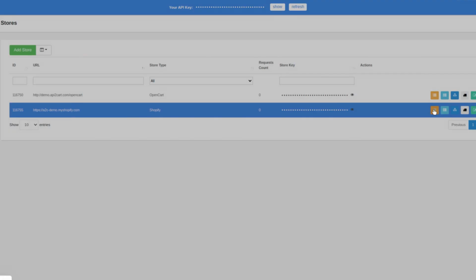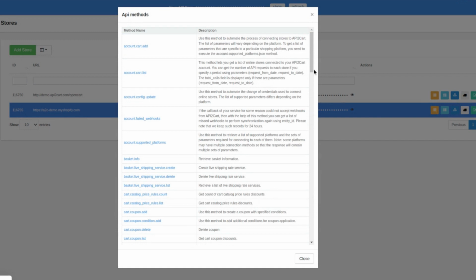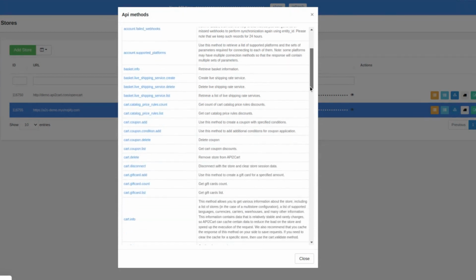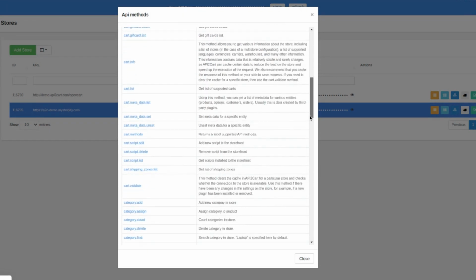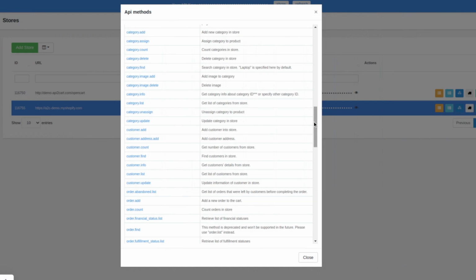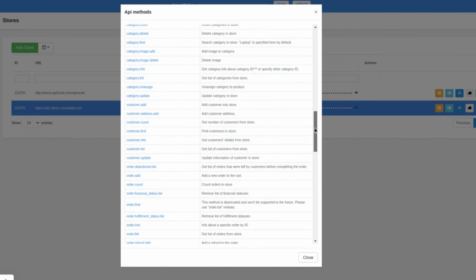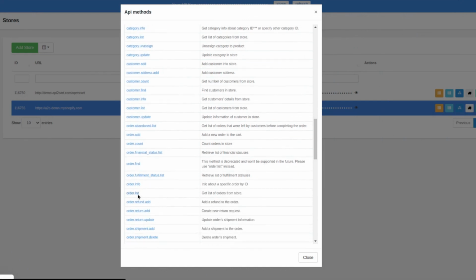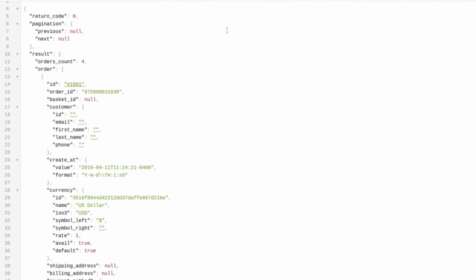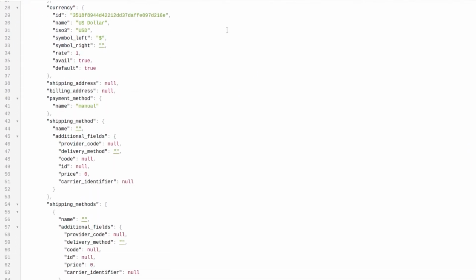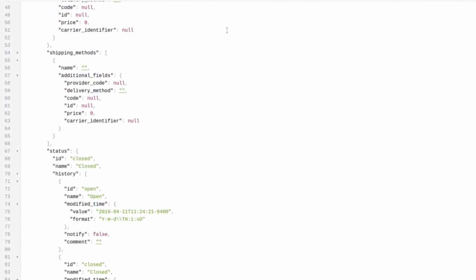Now you can use all API2Cart API methods for retrieving and managing the data. Press the API Methods button. Here, you'll find supported API methods for a current shopping platform. For example, if you have to get a list of orders from your customer store, press Order List method. You'll receive a response in JSON format. Process the information within your system to provide your customers with an excellent service.